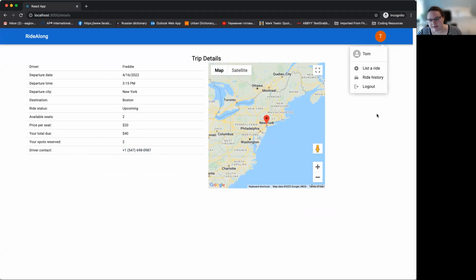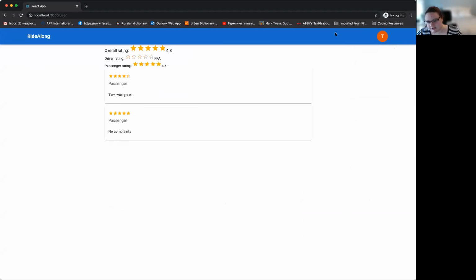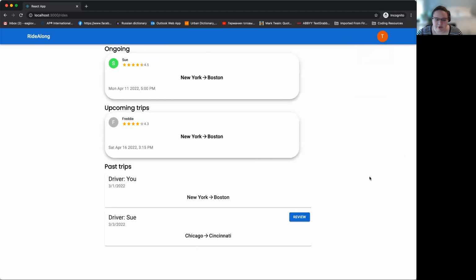The other thing that you have access to once you've logged in is seeing your own ratings and reviews, if you click on your name, as well as seeing your ride history. So ride history provides you with a lot of information. It organizes your trips based upon when they happened. So past trips are categorized as such. Trips that are in the future are under upcoming trips, and ongoing trips reflect any trips that are happening today. And they're at the top, because they're the most pressing ones.